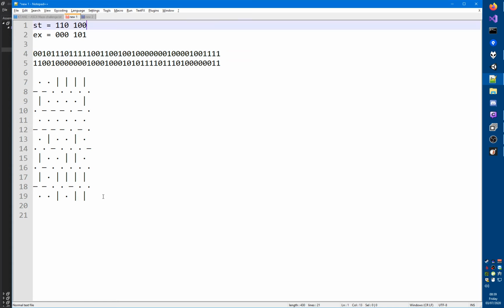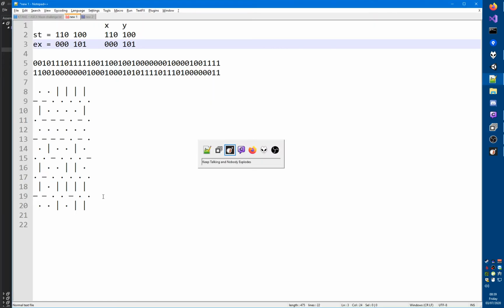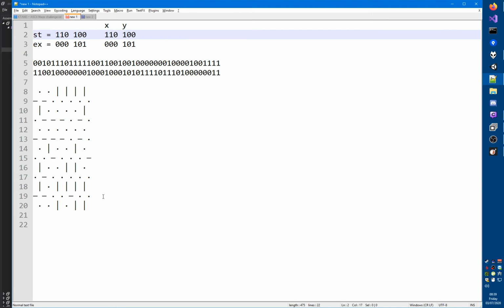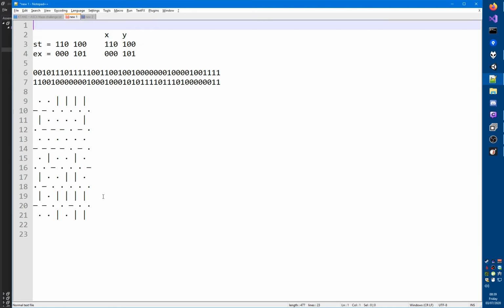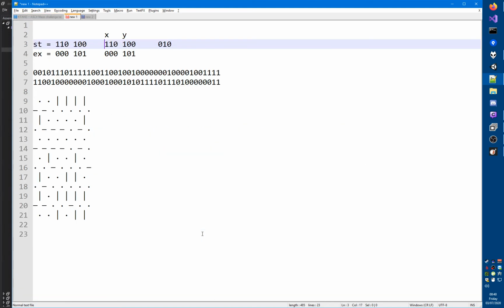Okay, now I need to look at the x and y coordinates of the starting positions and the exit. Whoops, that's a 0. So here we have 0, 0, 0, 1, 0, 1. Now the top left LED is green. Yeah, so green means 0, 1, 0. That's the LED. So let's see, only bit 2 is set, which means that the first value is negated. So that is actually a 1.